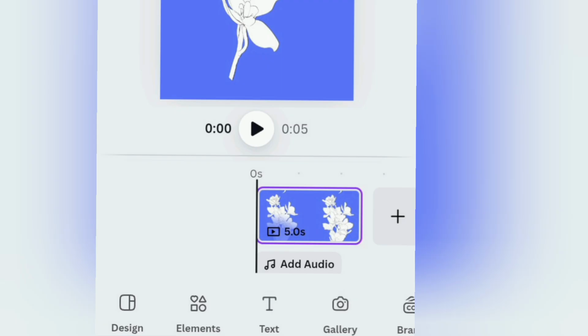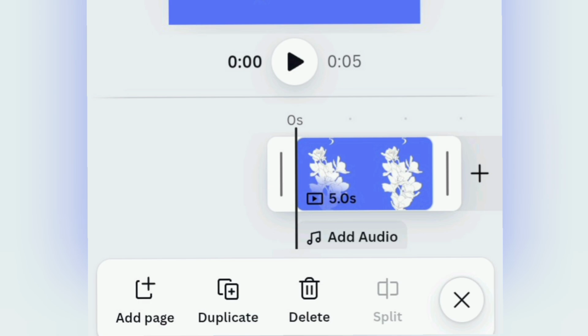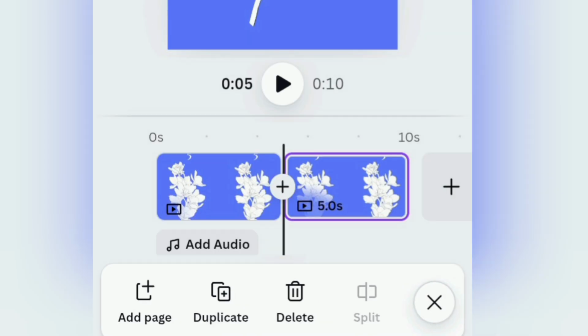So I'm going to tap on that little image on the bottom right. And note the toolbar that appears on the bottom. Here you can add a page, you can duplicate it, or you can delete it. We're going to duplicate it, so click on Duplicate. And now you'll see from the bottom image that we have 2 pages separated by a plus sign.